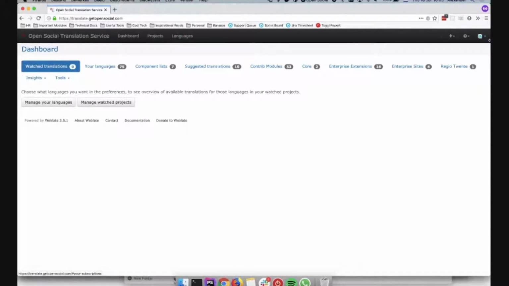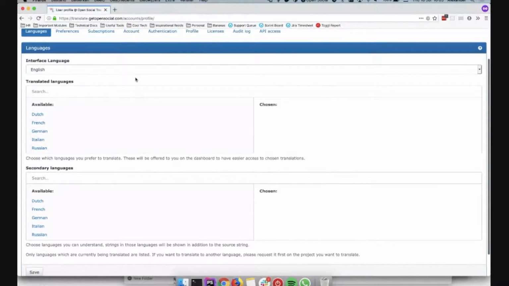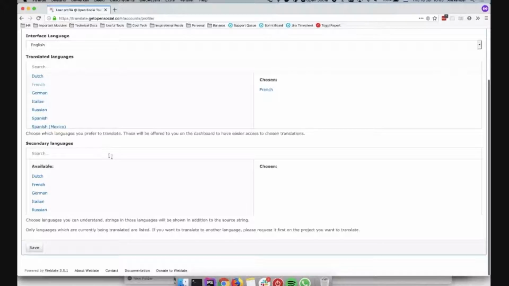You can manage these in your user profile. If there are specific languages that you're interested in, such as French, you can also configure secondary languages. These are languages that you may be familiar with. Beside the standard interface language, you can use these as extra context to see how something was translated in a different language, to figure out the translation that you want.